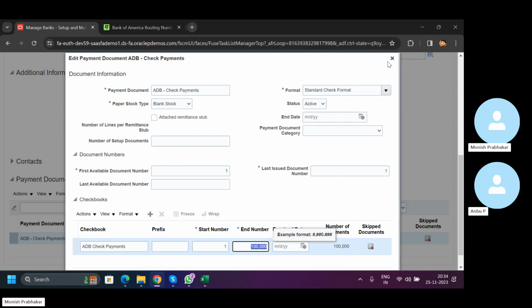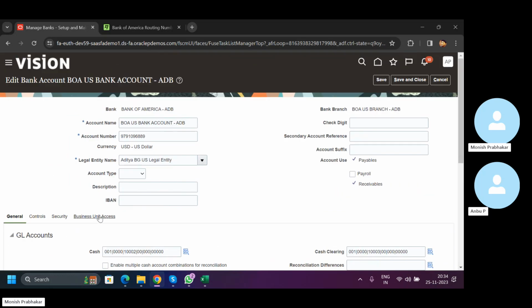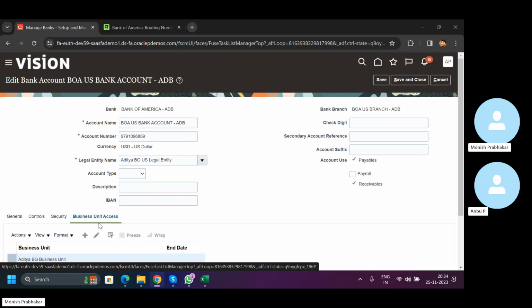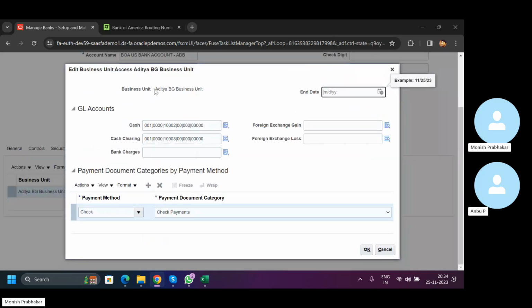Now we need to assign this bank to our particular business unit. Then only we will be able to use this bank. For that, I go to business unit access and click on edit. I added our business unit, and then I provided the cash account and cash clearing account. In the payment method also, I have chosen check, and then payment document category as check payments.